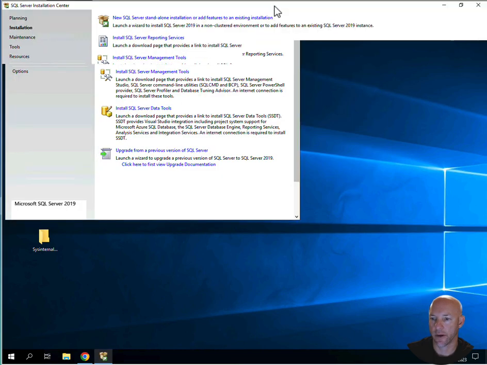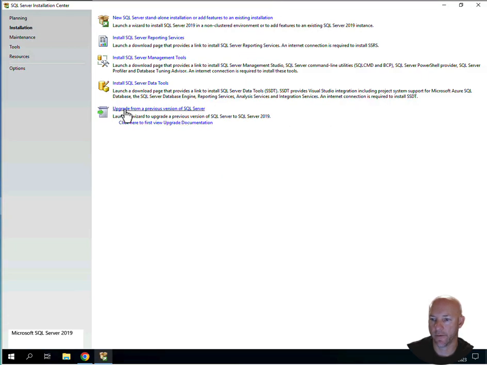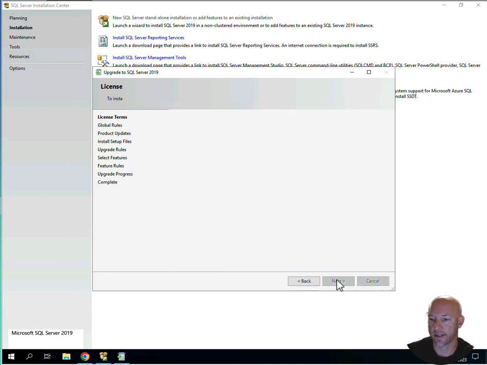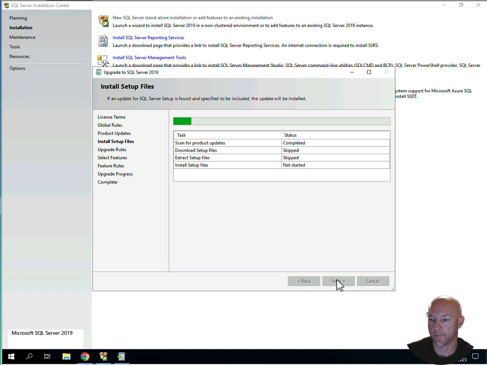Now, if you look right here, there's an upgrade from a previous version of SQL Server. If you click that, I actually didn't know this existed. Once I found it out, it made my life a lot easier. So if you just click next, it'll go through and find out what it's able to update and what it needs to download.